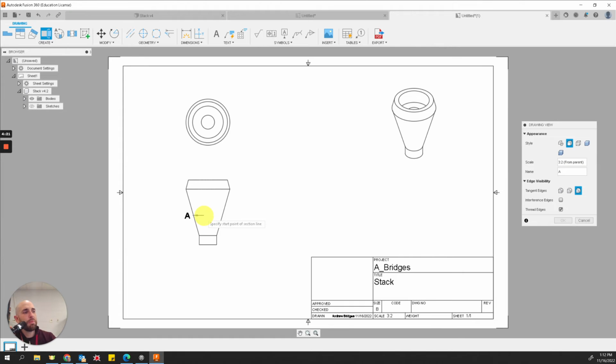And now it says to specify the start point of the section line. Basically, where do you want to start cutting this object? And we said we want to cut it right down the middle. So we're going to go up here and we're going to find the middle right there. And I actually want to start mine slightly above that. So let's track vertically from that midpoint right there.